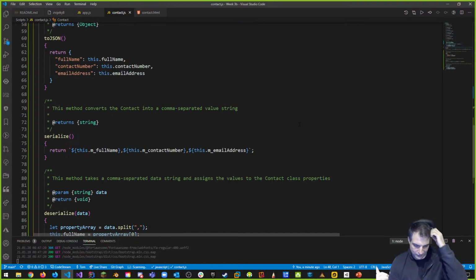JSON is going to be there as a convenience method more than anything else, the JSON data, because we're not going to really use that now, but maybe in the future we'll be able to use it when it comes to using MongoDB later on this semester. Okay, so we'll see how that works.